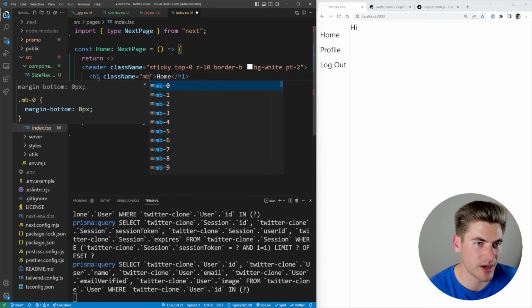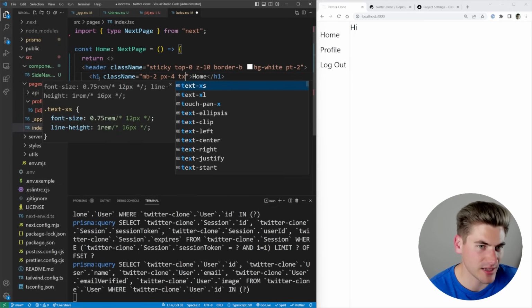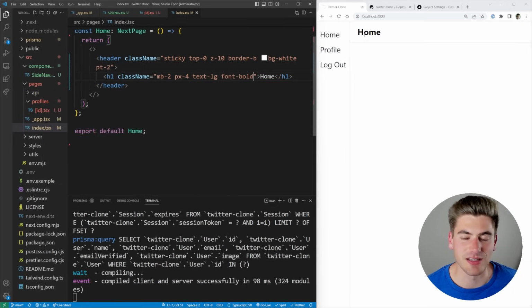So we'll say margin bottom is 2 to give it a little space. PX is going to be 4, again, spacing things out. We'll make the text a little bit larger, and we're going to make it bold. So now you can see it says home right there. And if our page scrolled, you'll see that this will follow our page down as we go. So that's really what we need to do for our header section.